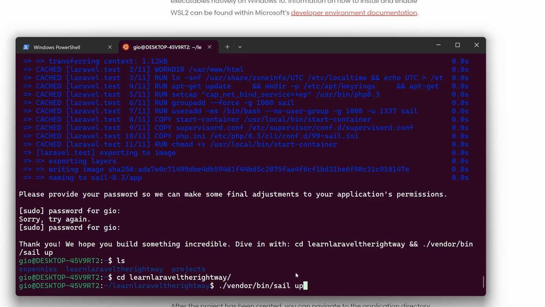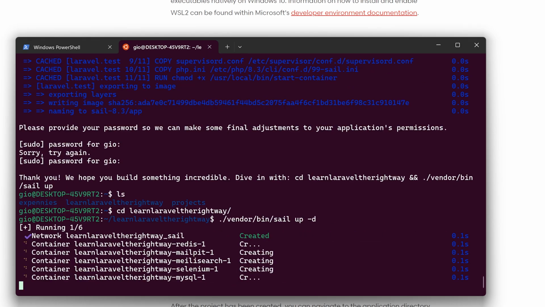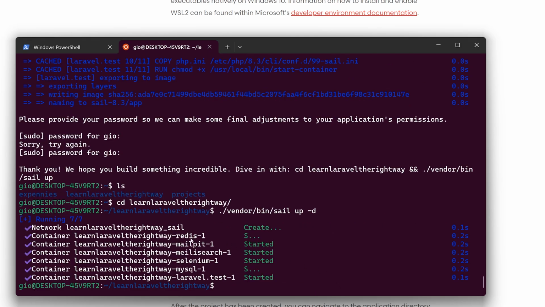And this command pretty much is the same thing as Docker compose up, because remember, Sail is the tool that we are using, and it essentially uses Docker and Docker compose behind the scenes. So if we run vendor bin sail up, it's essentially running Docker compose up behind the scenes. So we'll do sail up dash d to run it in the background. And as you can see, the containers have been started.